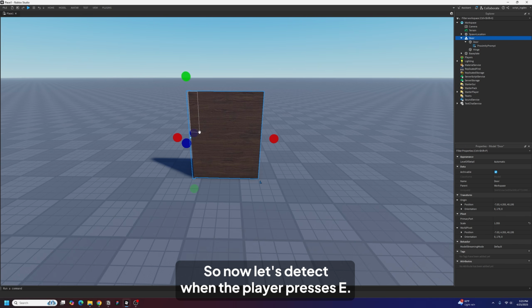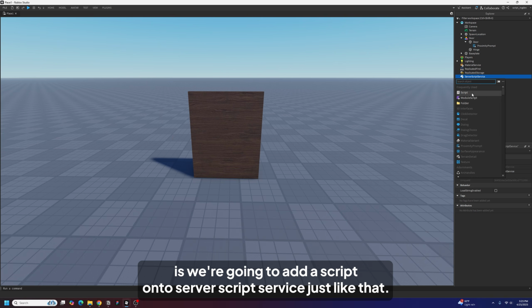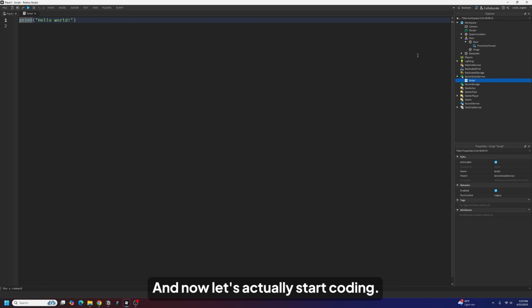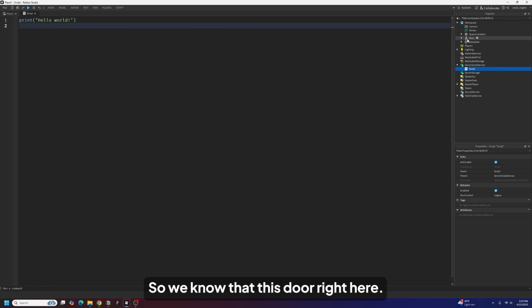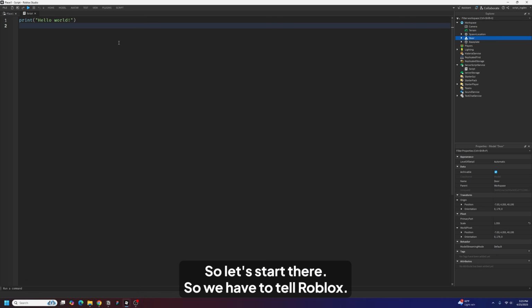All right, so now let's detect when the player presses E. What we're going to do is add a script onto ServerScriptService, just like that. And now let's actually start coding. So we know that this door right here is a model inside of workspace. So let's start there. We have to tell Roblox.